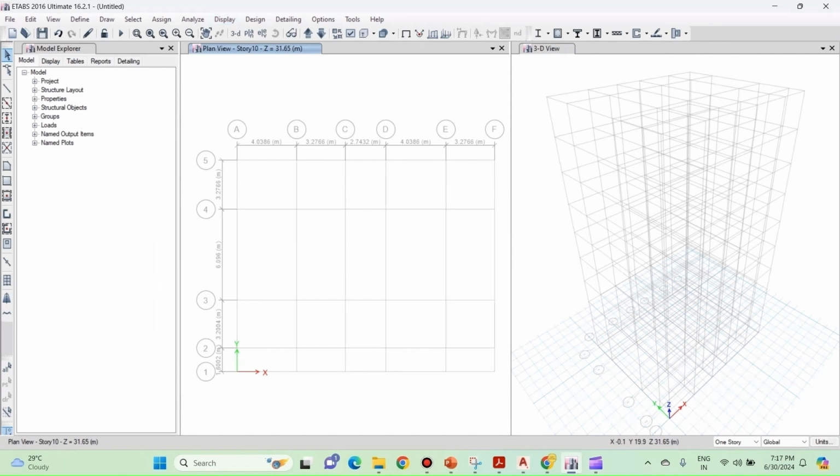So here you can see that the ETABS has created plan view and a 3D view. Here you can see that the plan view is at an elevation of 31.65 meters. You can click on these down arrows or the up arrow to move at a different elevation level for plan view.